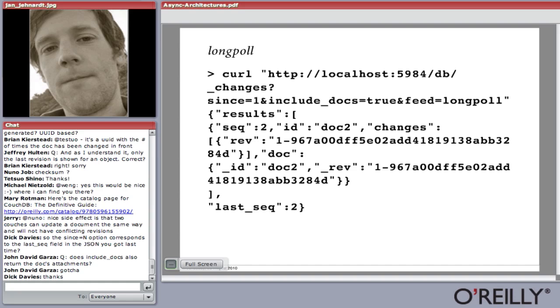It's kind of cool. So we do the same query as before. We still do since equals 1 to get one result, and we don't create new documents so far. We do include docs, and then we add feed equals longpoll. The feed option's default is normal polling. We're looking at longpoll here, and what this does now looks exactly like the previous result we've seen.